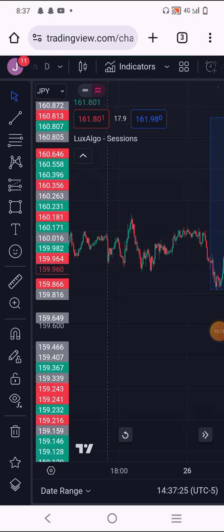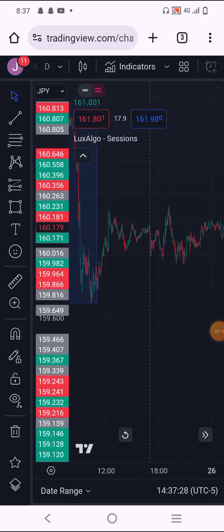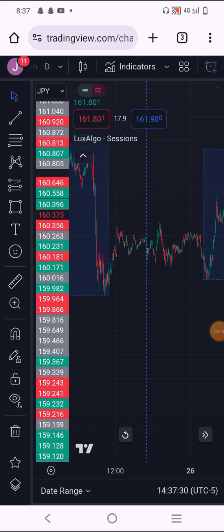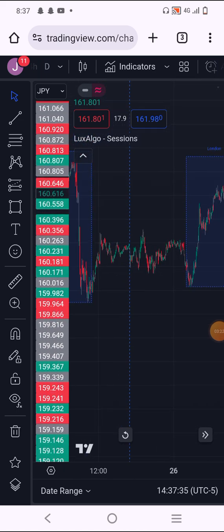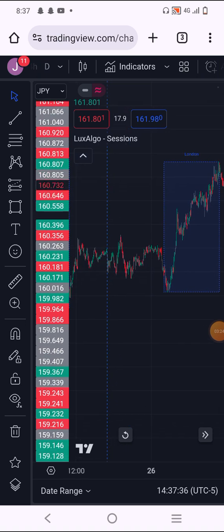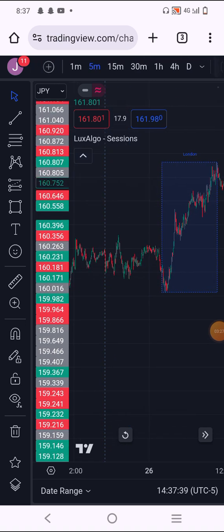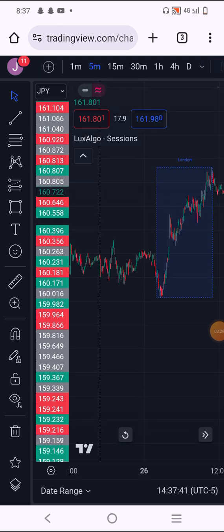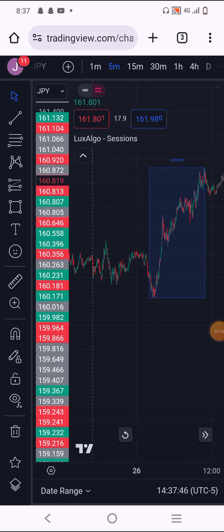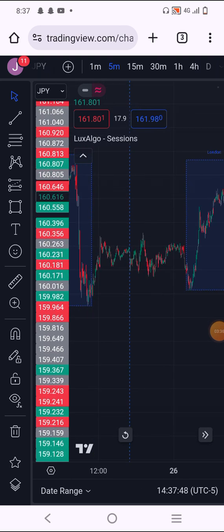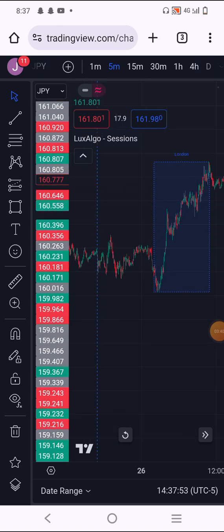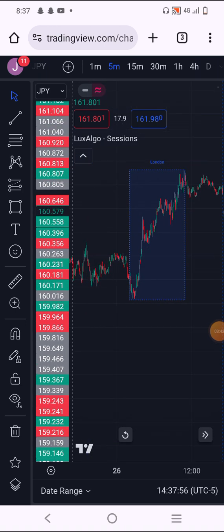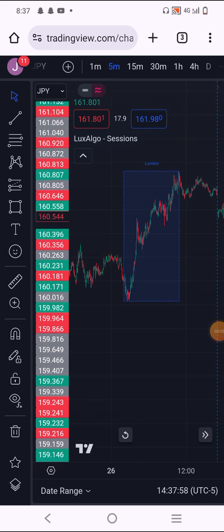All right, moving on. Now, what is the strategy? We're interested in the London session, and first off, you need to set your charts to the 5 minutes time frame. This strategy is a quick in and out strategy that would give you up to 1 is to 4, 1 is to 5, 1 is to 6, and in some cases 1 is to 12.